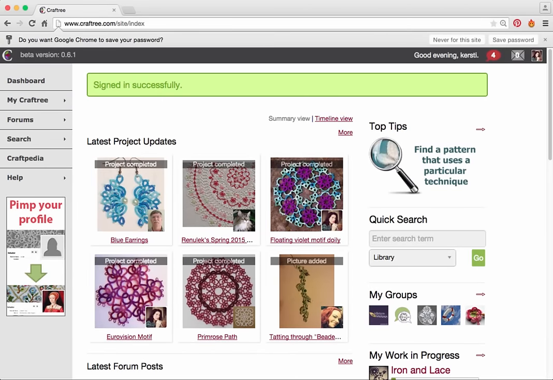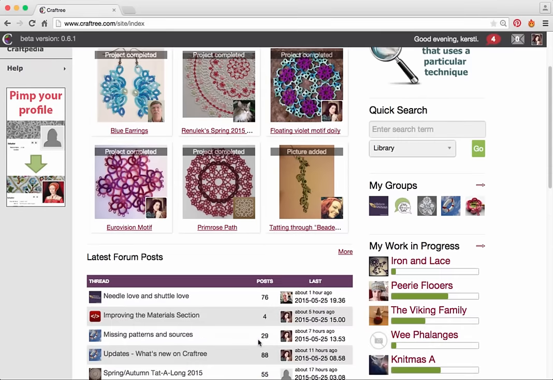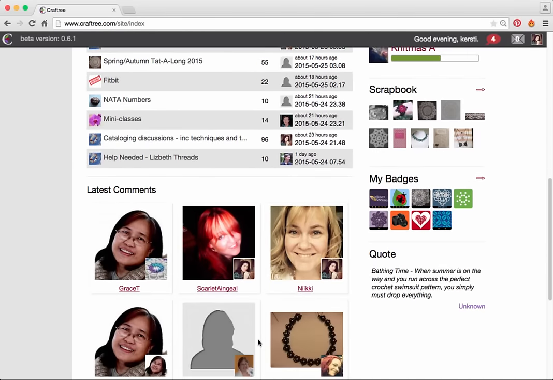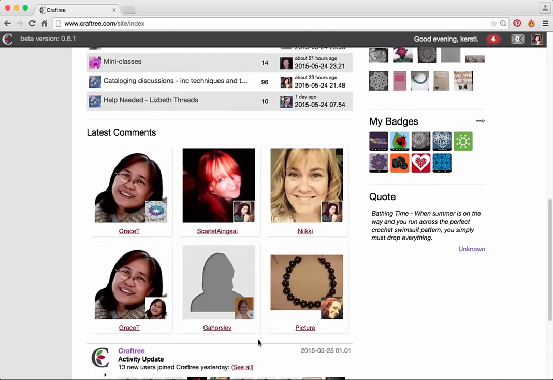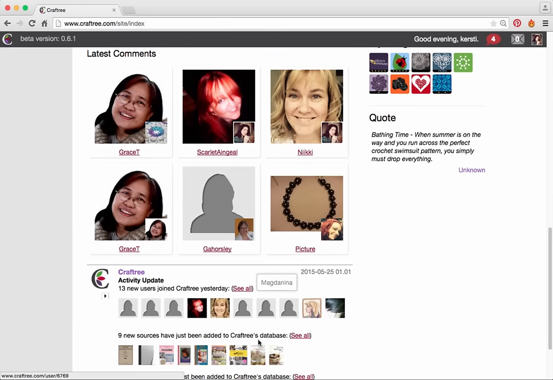So when you first log into the site, you'll see here the dashboard page. This is where you find out what's been going on, all the latest activity. We've got here some project updates, projects that are completed and projects that have been updated with new pictures and new information. Scroll down and we have some of the latest forum posts, and then we have some of the latest comments that have been left on pictures and on people's dashboards.